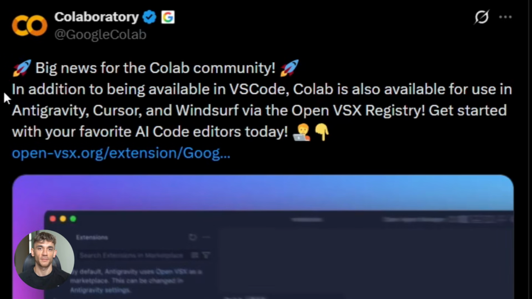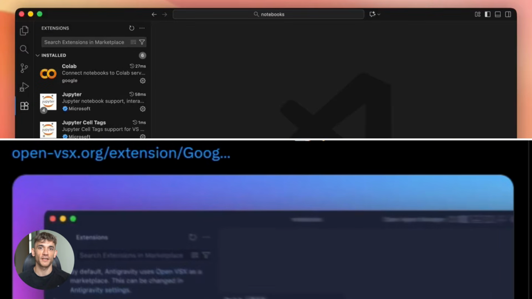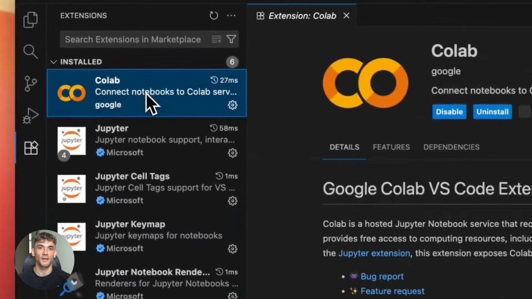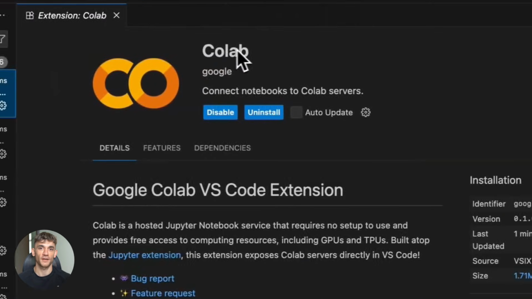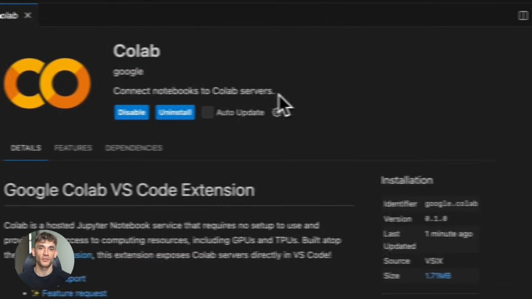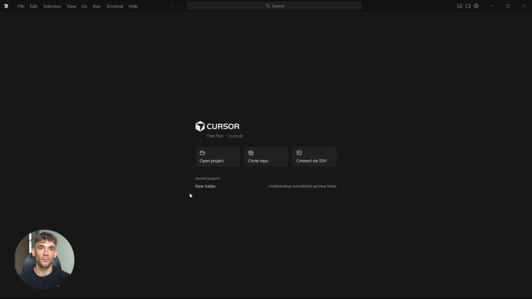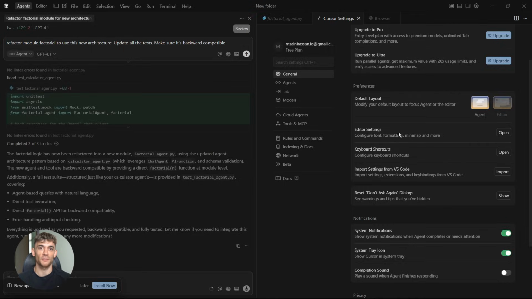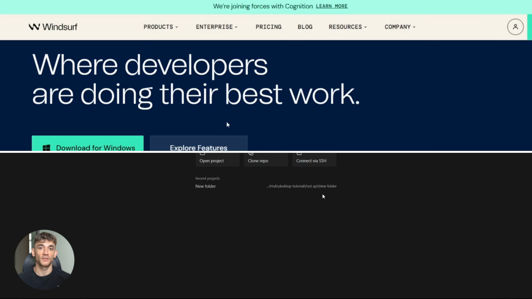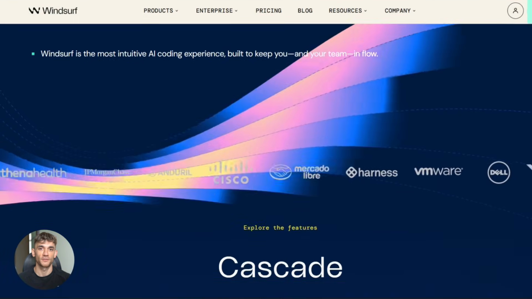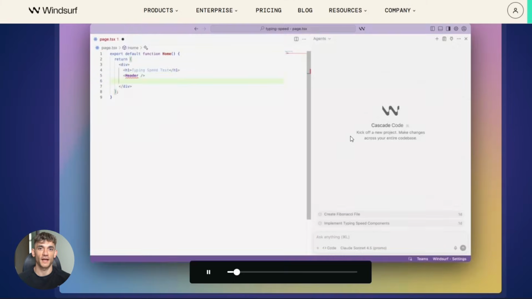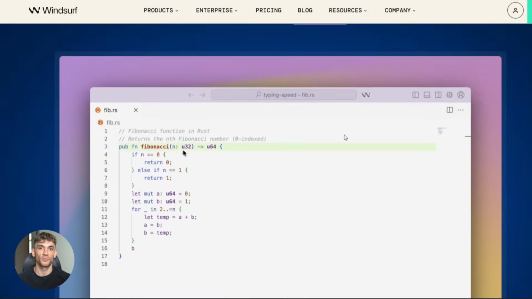Let's talk about the three main editors this works with. First, VS Code. This is the most popular code editor in the world. Millions of developers use it every day. Now they can all use Colab inside it. Second, Cursor. Cursor is a VS Code fork built for AI pair programming. It has AI assistants built in to help you code. Now you can combine that with Colab's GPU power. Third, Windsurf. Windsurf is another VS Code-based editor focused on AI development. Same deal, it now supports Colab.